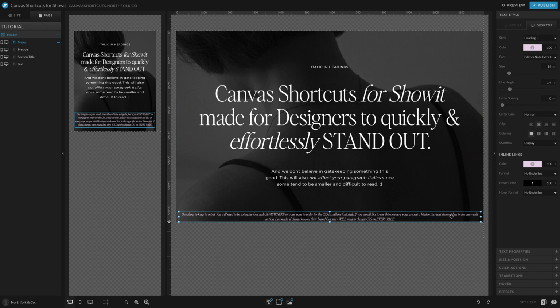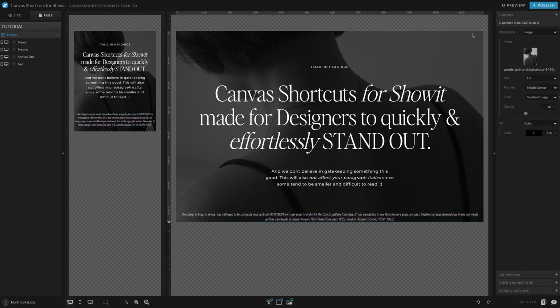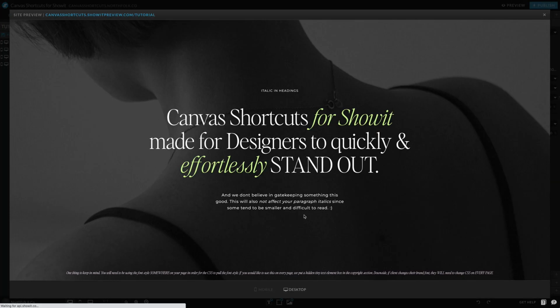So now once we've added this, I have changed my font to have the specific font somewhere on my page. Now, once I preview it, it's going to show that it's pulling that italic font because it's somewhere on my page. So you can customize this however you want.